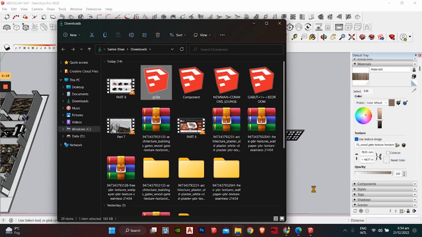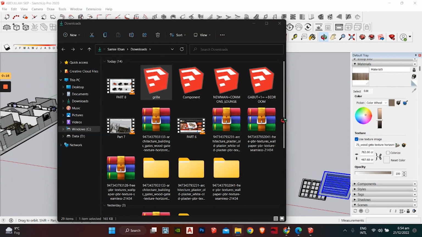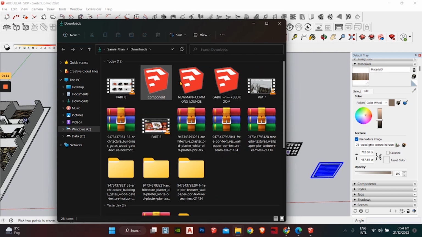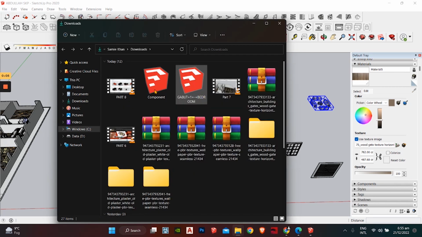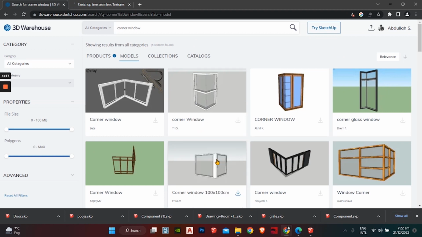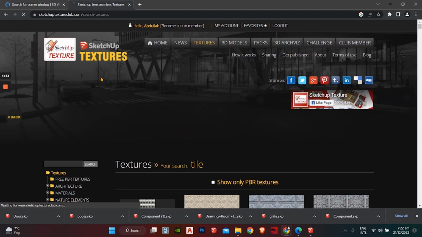Okay, let's see what this is. This is the ventilator that we downloaded. We don't need that. We already have one. Let's see what this is. We have used this. Delete. So we have to download this window. Let's just refresh this a minute.